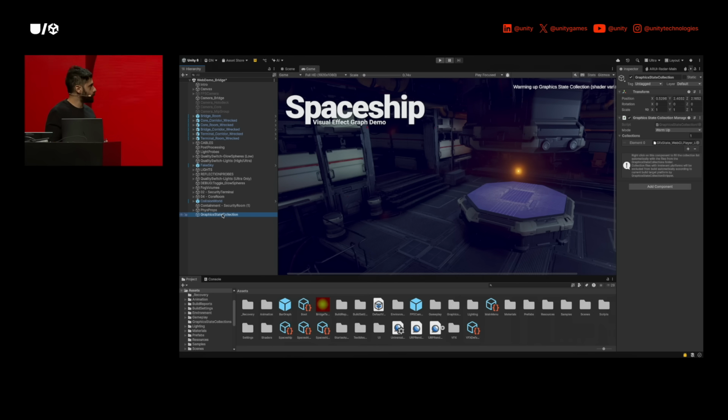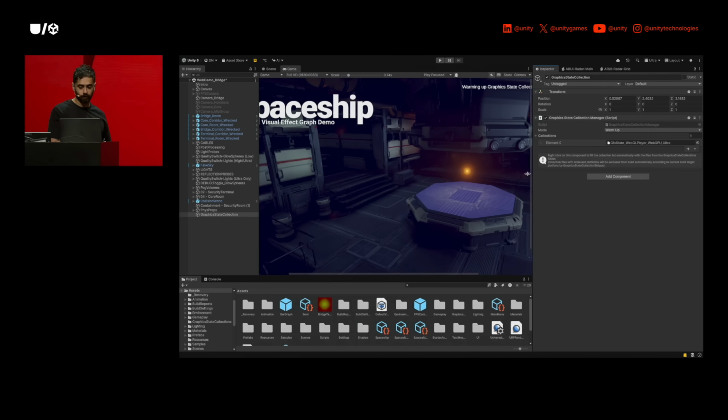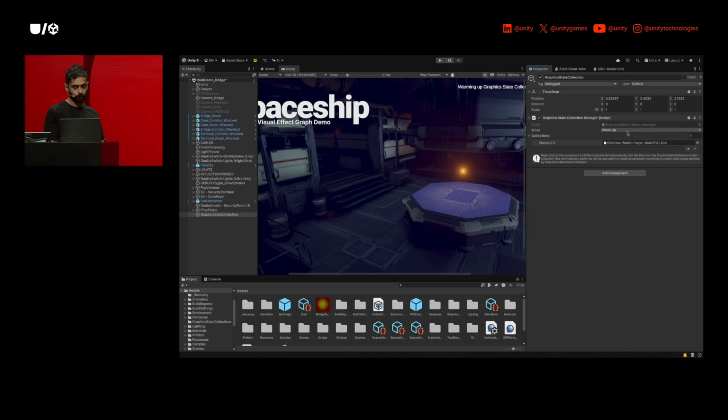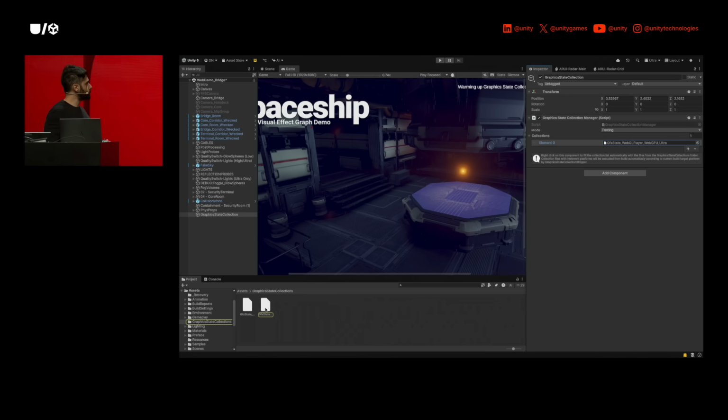And it's quite simple. I have this game object at the bottom. I call it graphic state collection with this collection script on the right. It has two modes, tracing and warm up. So in tracing, I'll just play through the build. It'll collect the PSOs and then save them to this asset, to this collection. And if I use warm up mode, it will just warm up the PSO.